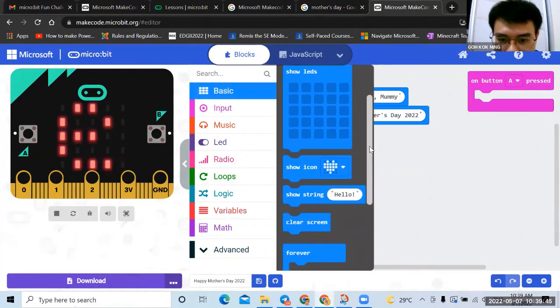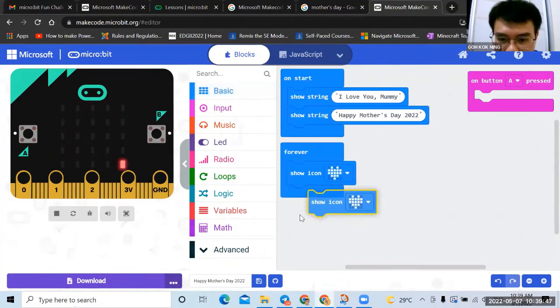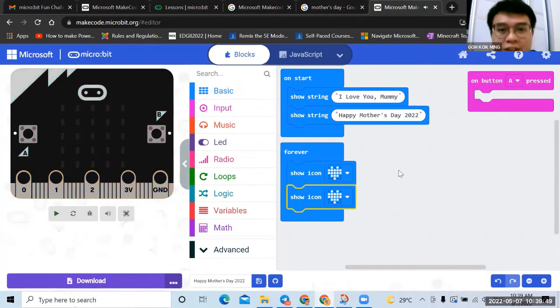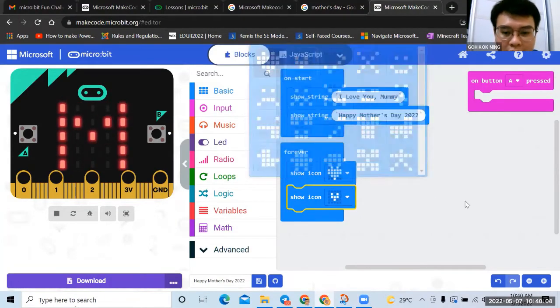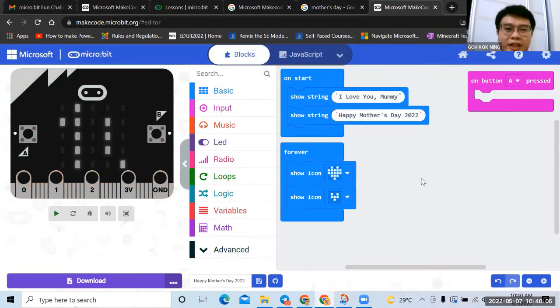After that, we need to drag another block, because the previous one is the big heart. So we need to have a small heart over here. Click on this drop-down menu and find the small heart. So we have the big heart, the heart, and also the small heart. It will show like a simulation, an animation, of a flashing heart.